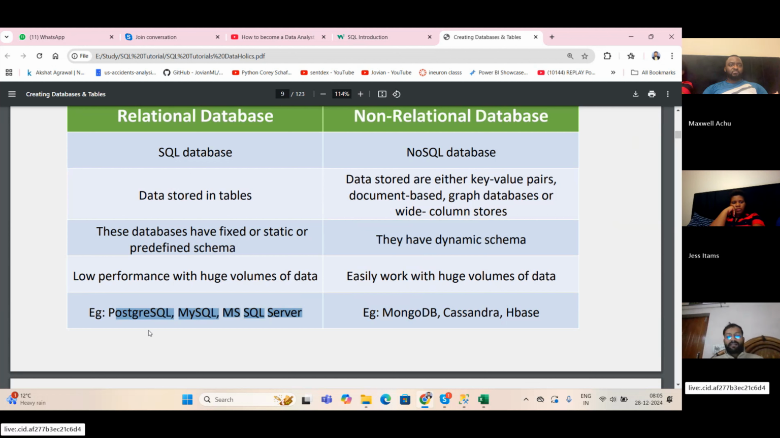Why? Because these are similar databases created for a similar purpose by different organizations. For example, MS SQL Server is created by Microsoft, so they have their own set of syntax. MySQL is created by some other company, so they have their own set of syntax. That's the only difference.